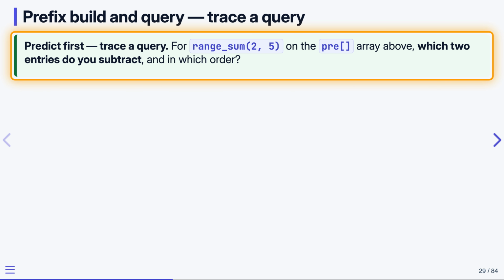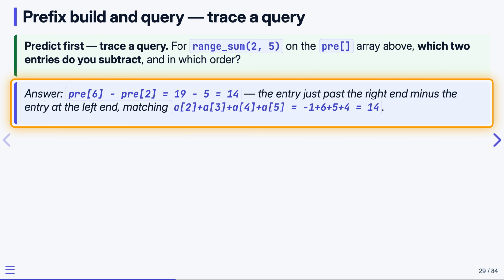Predict first. For a range sum from 2 to 5 on the prefix array above, which two entries do you subtract and in which order? Pause and answer. The answer is pre[6] minus pre[2], which is 19 minus 5, so 14. That is the entry just past the right end, minus the entry at the left end.